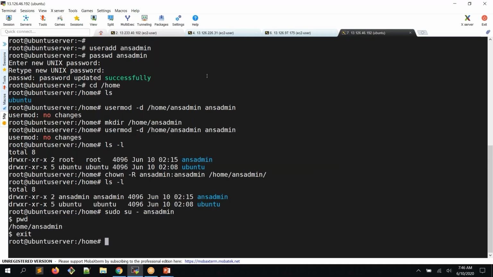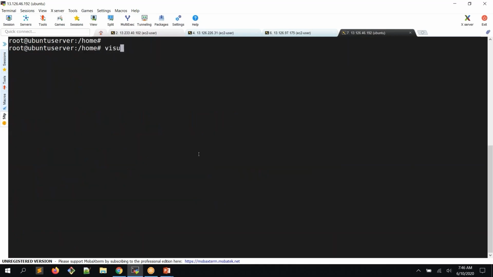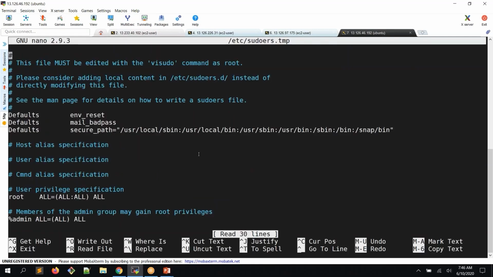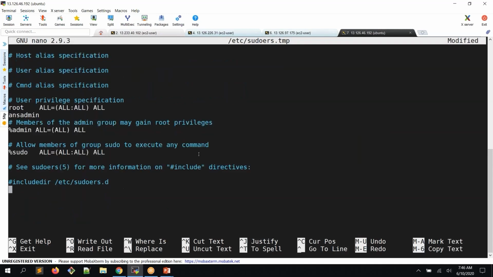Anyway, now I need to copy SSH keys, right? Before that, we need to add this ansadmin user to the sudoers file. These steps we have done for all the client systems here. So visudo. Here I'm going to give ansadmin, ALL=(ALL) ALL.